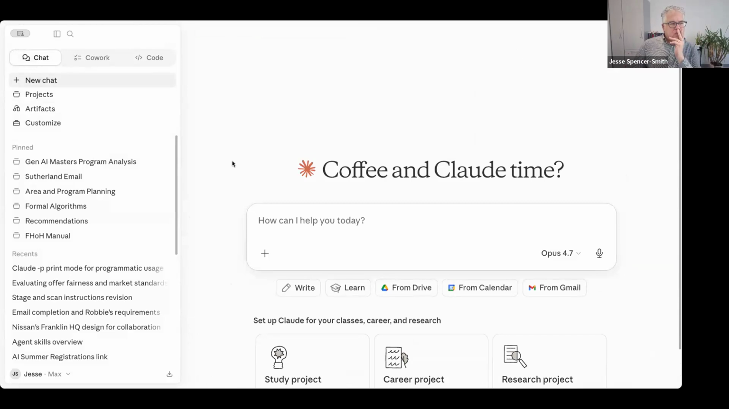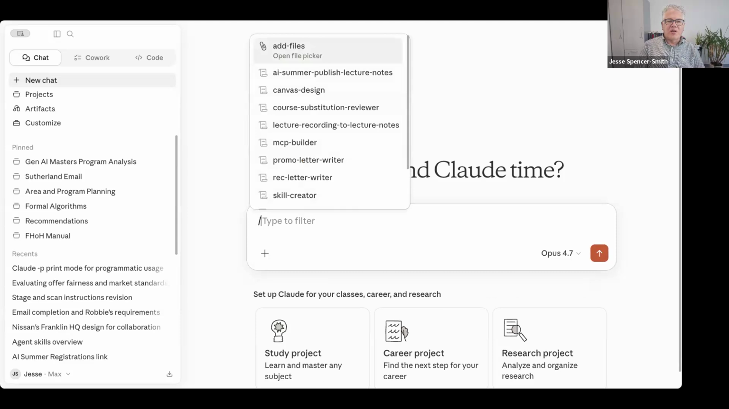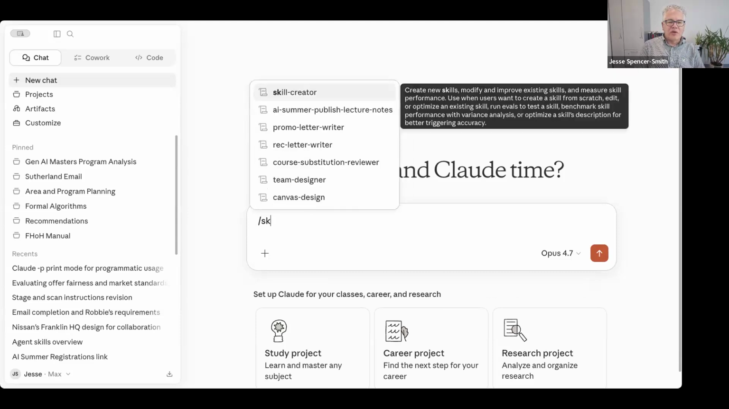So here's chat. Chat's great. We're actually using Opus 4.5. You notice that it says type / for skills, so you can actually launch a skill here. When I want to create a skill, I can be very explicit and say /skill creator. Now, technically, I don't have to do this. I could have just said, I want to create a skill, and it probably would have pulled up the skill for me. That's what skills do.